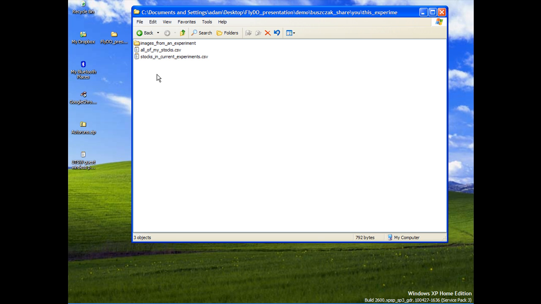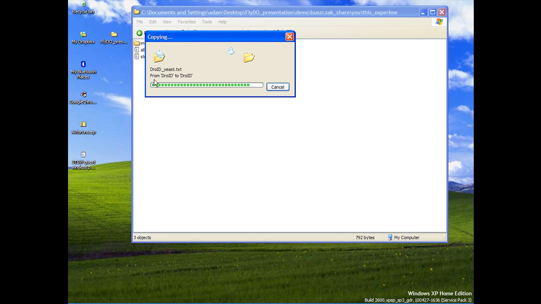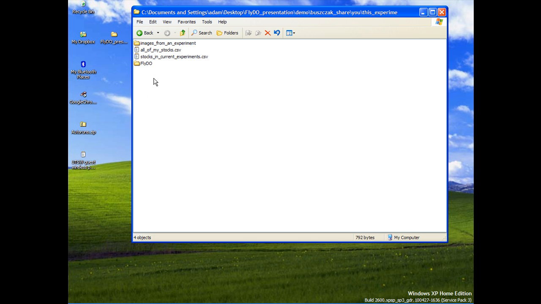So the first thing you want to do is go back to this apps folder in Busczcak share and just copy this Flydo folder since that contains all of your programs. And then go into your folder, into your experiment, and then just put it in there. It'll take a moment, and that has all the things that I showed you previously.